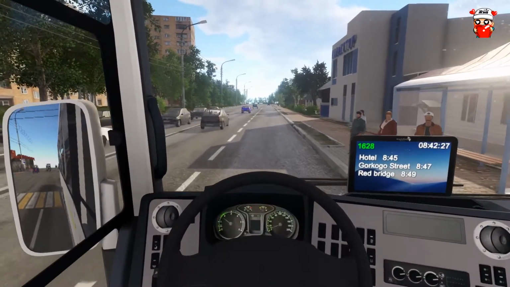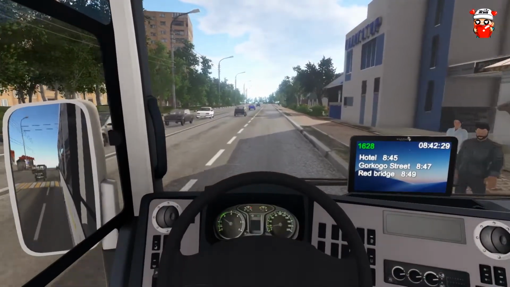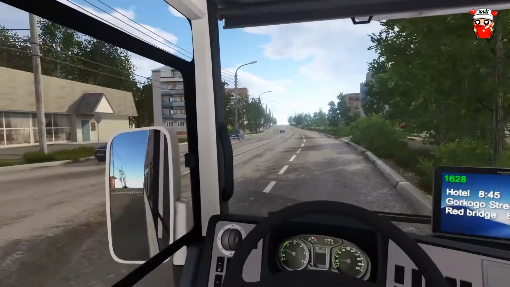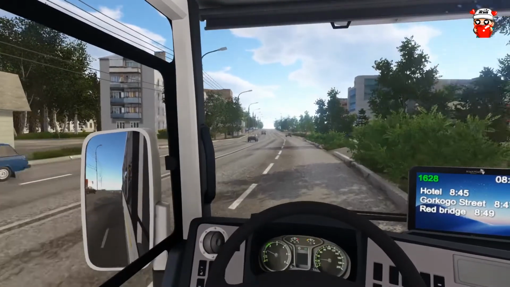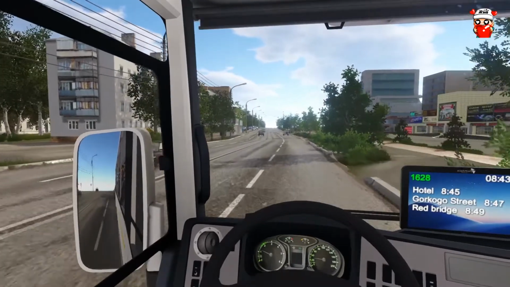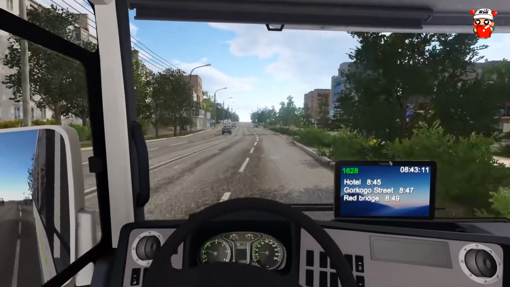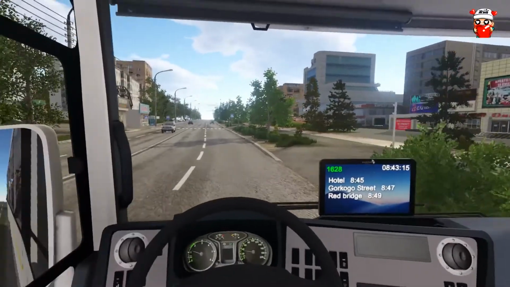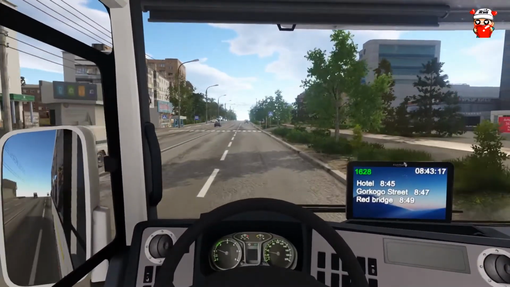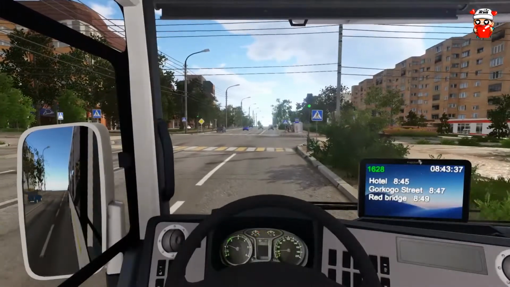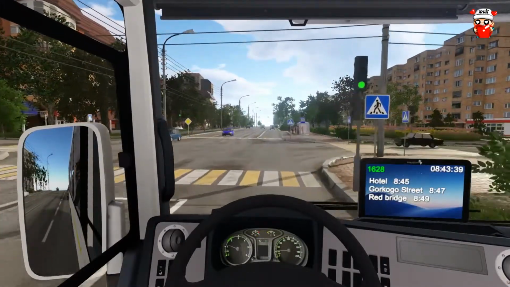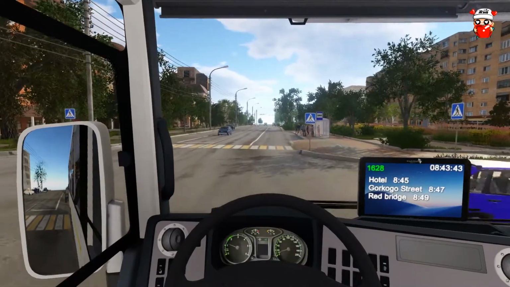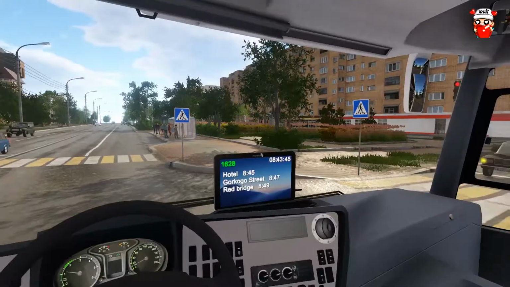Alright, let's go on to the next stop. It is still a work in progress. Hopefully they'll make it better. I mean, you're running through basically a dirty town. The roads look dirty. I think they could do a little bit better. And they pulled out in front of me again. I don't know about the AI.